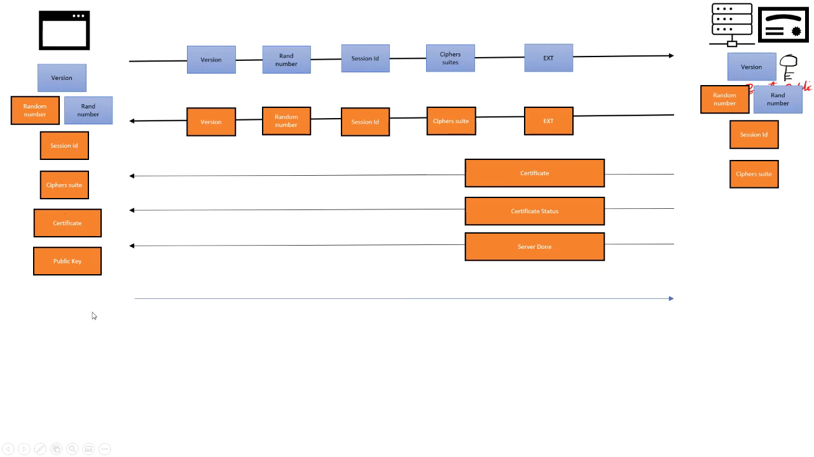Now the next message which goes from the browser to the server is a pre-master secret key. What is this pre-master secret key? A pre-master secret key is nothing but a 32-byte random number generated by the client and encrypted with the server public key. The server can then decrypt it by using its private key.